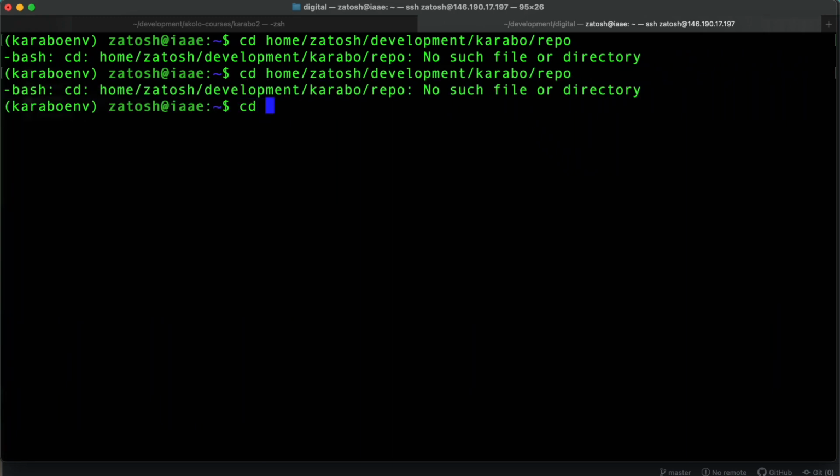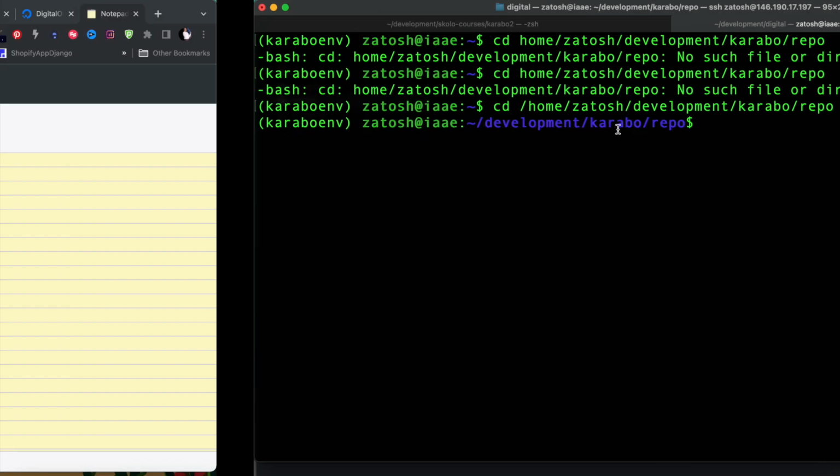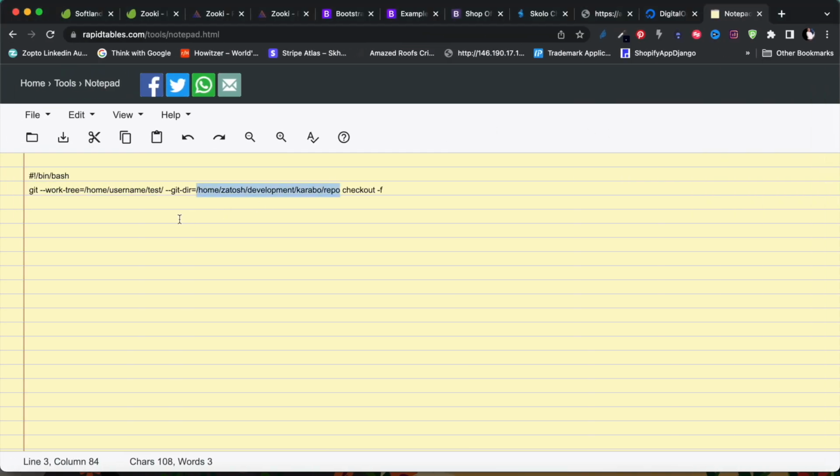Let me just say cd, paste it with a slash at the beginning. There you go. It took me to the repo. So that is correct. This home Zatosh development Karabo repo, that is where the repo is. Then over here is the working directory. The working tree is the directory. So the information that's going to be pushed to the repo must be pushed to this working directory.